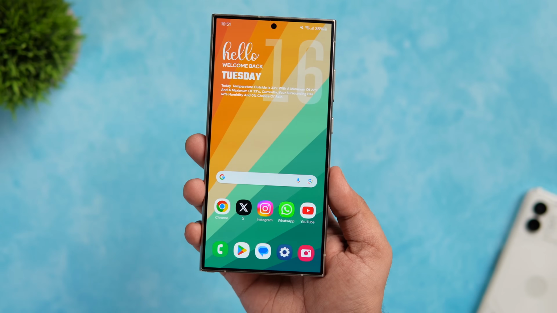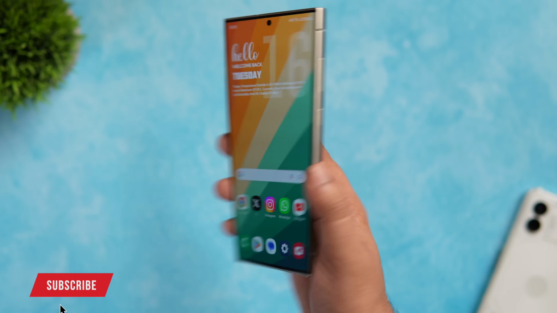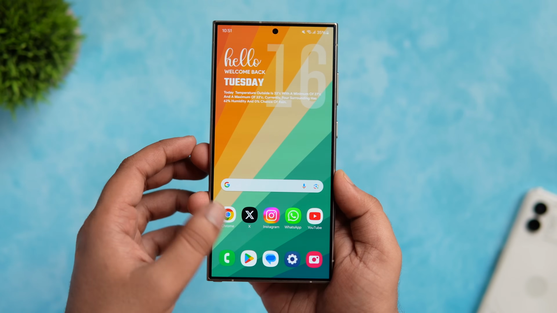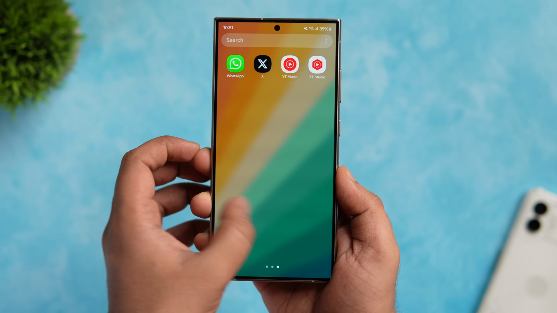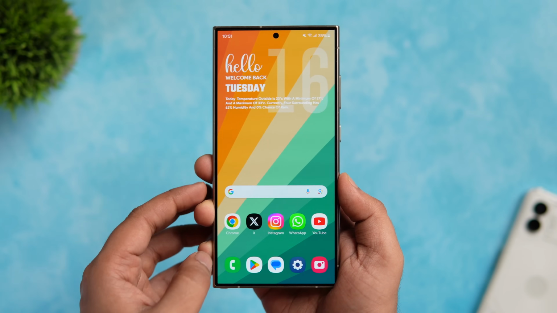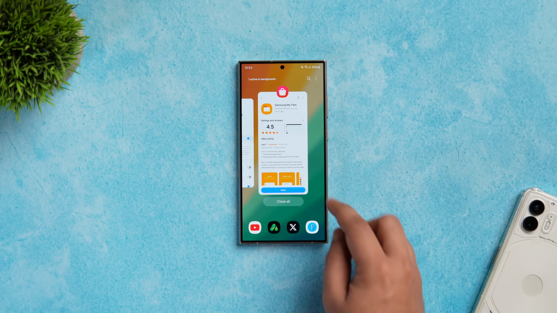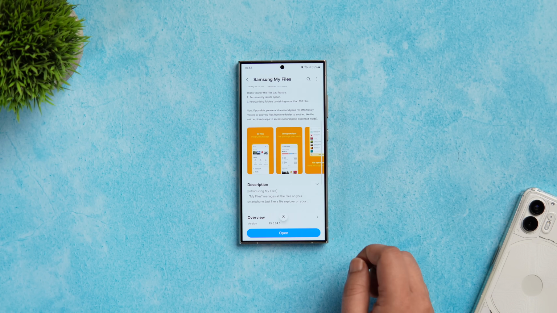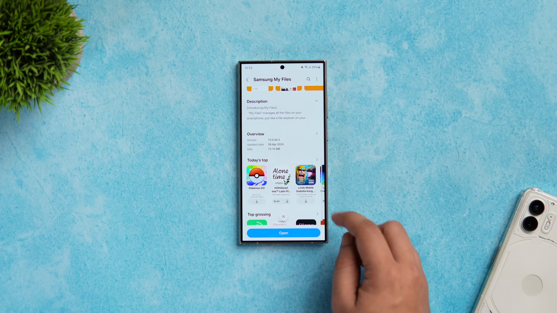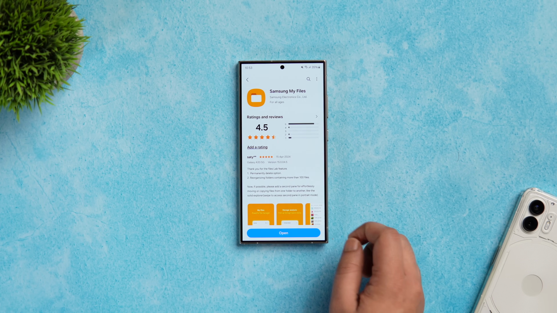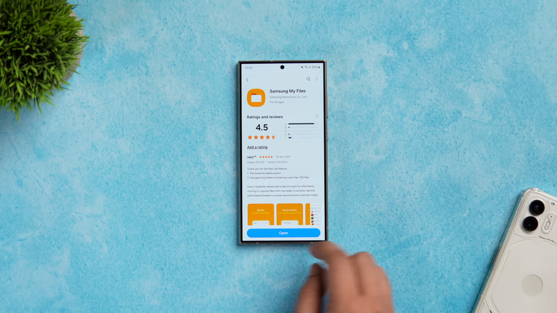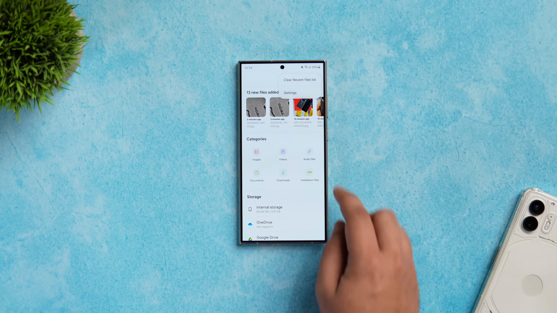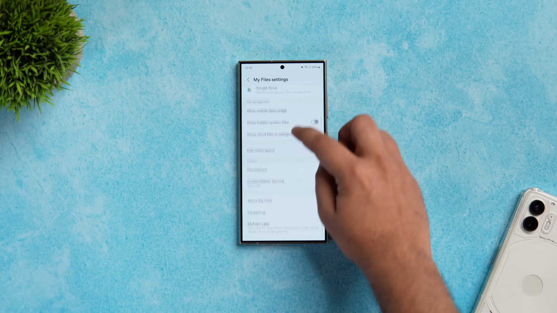If you are an advanced Samsung user, then you might already know that we have a lot of hidden Labs menus available inside the stock applications, and recently they have added another Labs option which you can enable inside the Files app. First, you need to go to the Galaxy Store and search Samsung My Files. Make sure you have already updated and it is running the latest version, that is the version number 15.0.04.5.